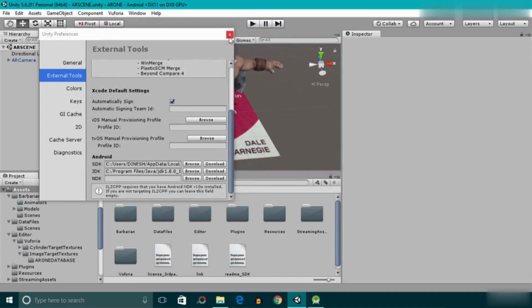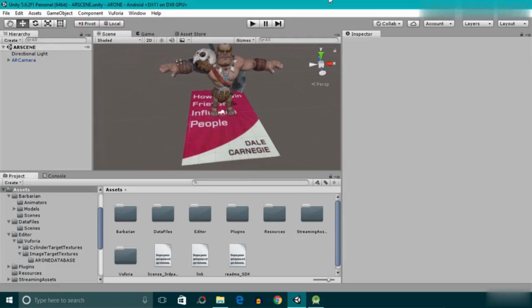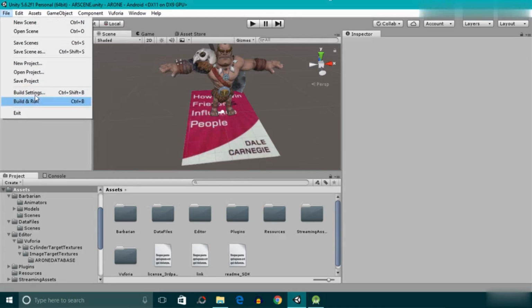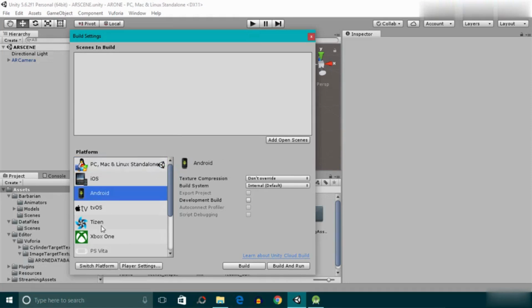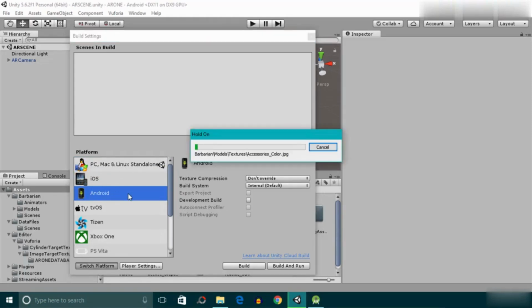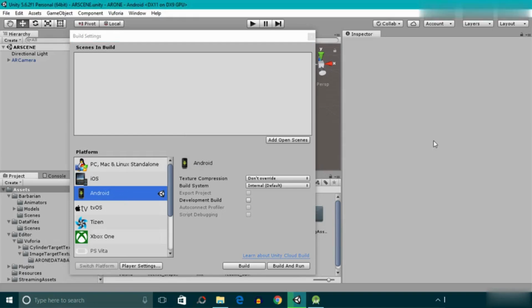Okay. After this, I'll close the Unity preferences, and next, to build our game, I'll click on File. I'll then click on Build Settings. Now guys, inside the build settings, as you can see, the Unity logo is currently set to PC, Mac and Linux standalone. Okay, but since we are building this AR1 game for our Android smartphone, I'll select the Android platform, and next I'll click on Switch Platform, so that the platform is switched from PC, Mac and Linux standalone to Android.